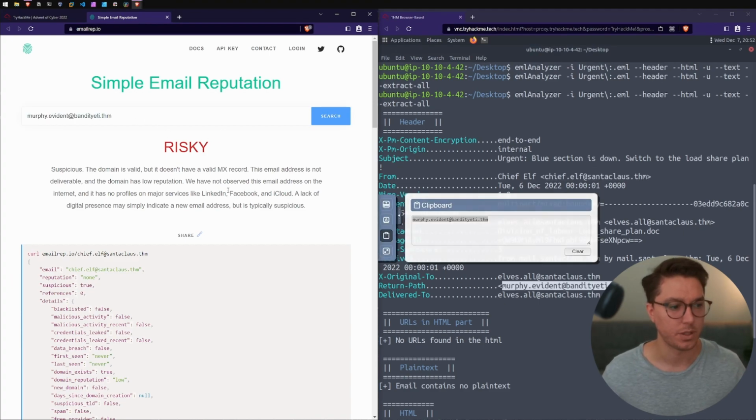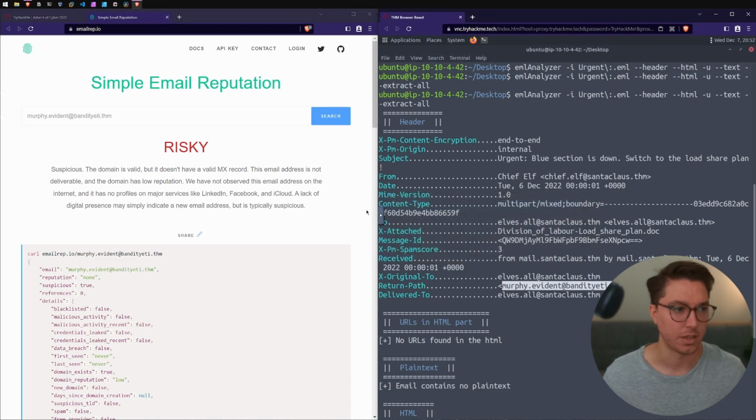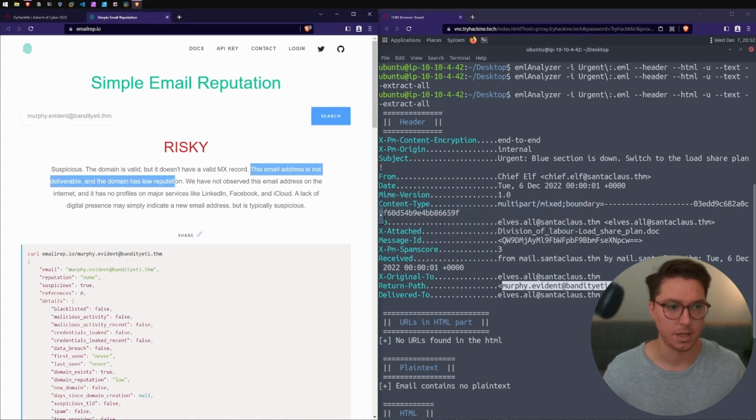So what about if we use, so the same thing. It might just be because they're not actually real emails. There's just no records. This email's not deliverable and the domain has a low reputation. So yeah, I think that's actually legit then.